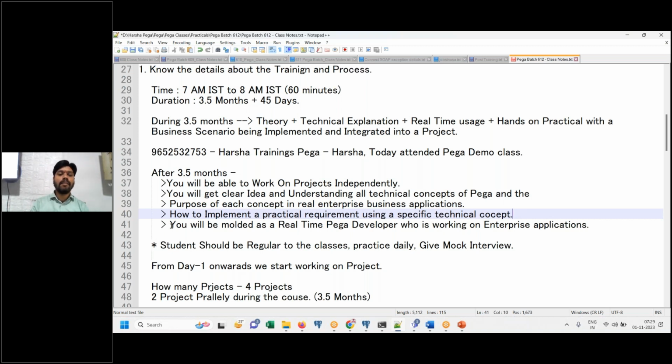And you will be molded in such a way that you become a real-time PEGA developer working on enterprise applications. That's how your knowledge will be given. You shouldn't feel like this is just a fresher-level training or something. If you learn here, you will be equivalent to a resource with 4 to 5 years of experience, for sure.